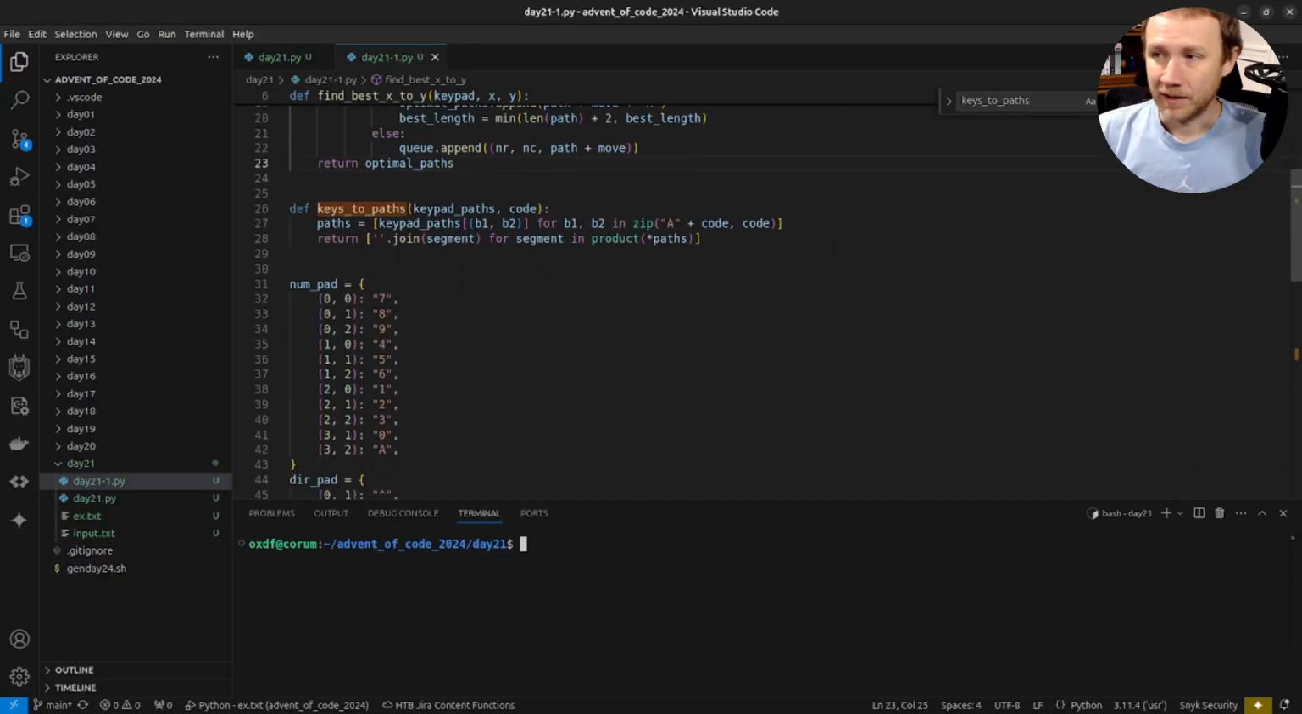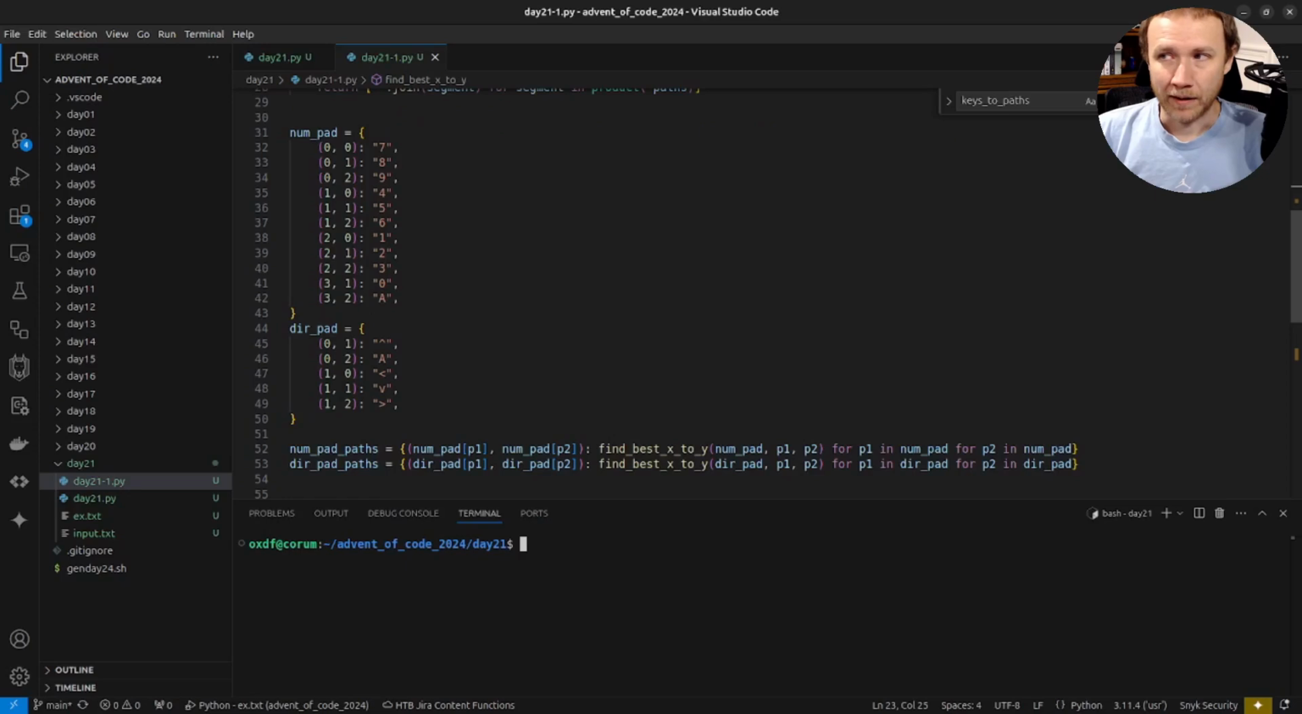Okay, so the first thing I did here was I put in the number pad and the dir pad as dictionaries. And this just allows me to not worry about bounds checking or whatever. I can just loop over these coordinates and get positions or get the values. I found it easier to work with it this way.